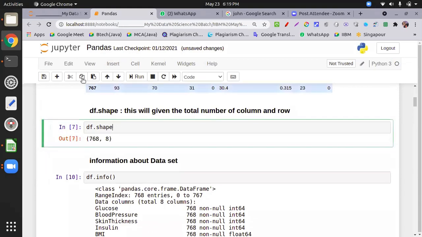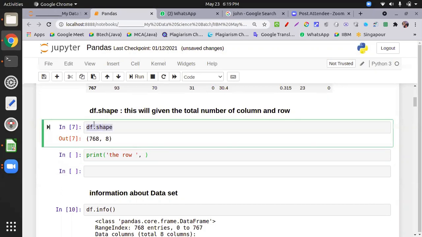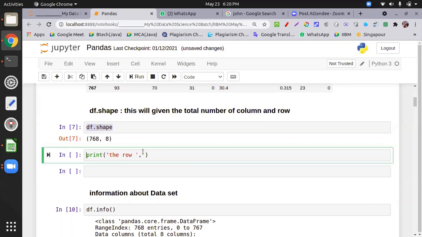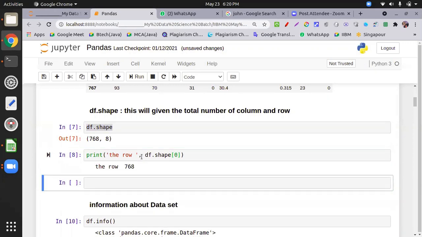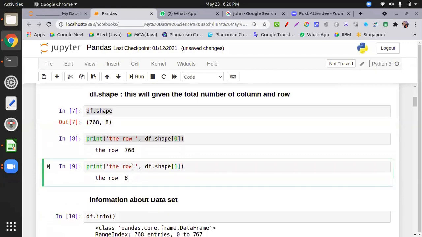If you want to show the rows, we say df.shape and pick the first attribute at the 0th index: 768 rows. And 8 columns. So this is the column count, not rows. Just copy paste.